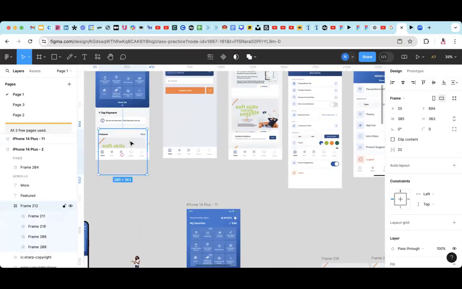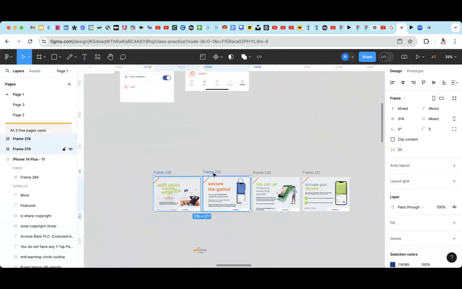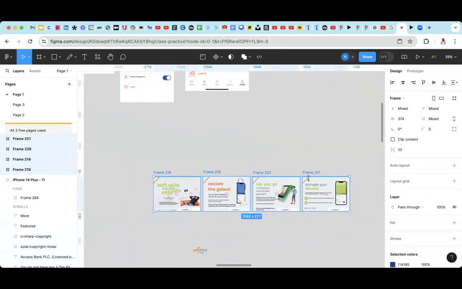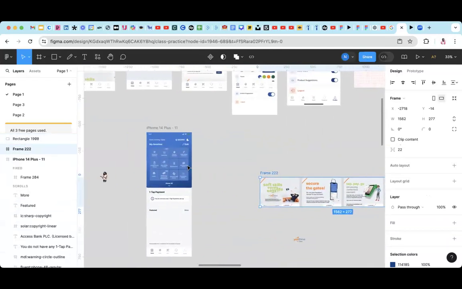So either frame it. Click all of them one by one. Hold your shift. All of them one by one. Right click and frame them. So everything is now one.